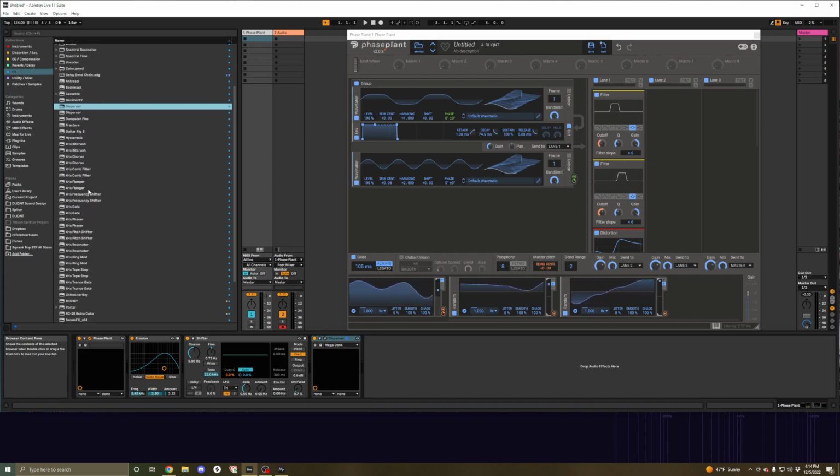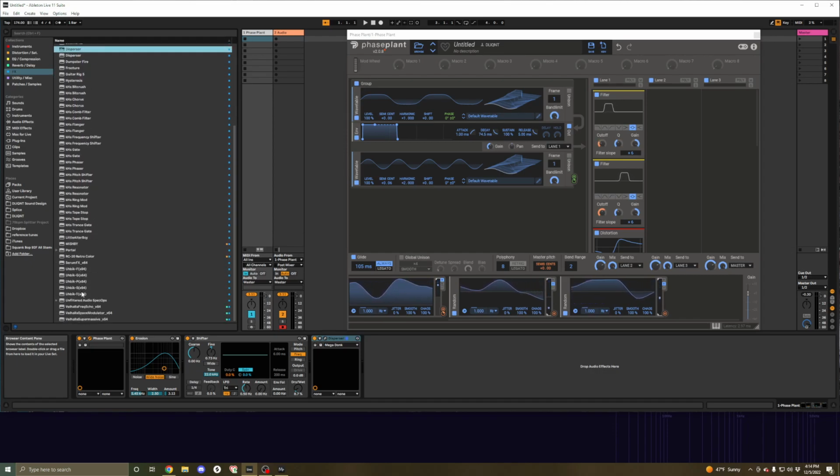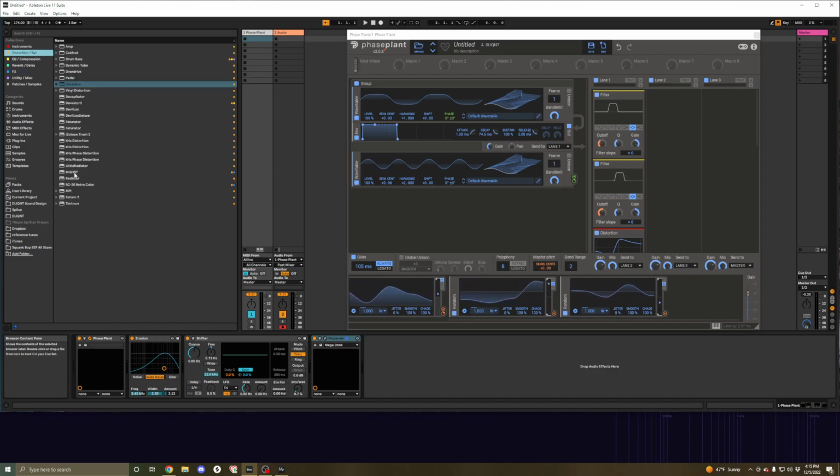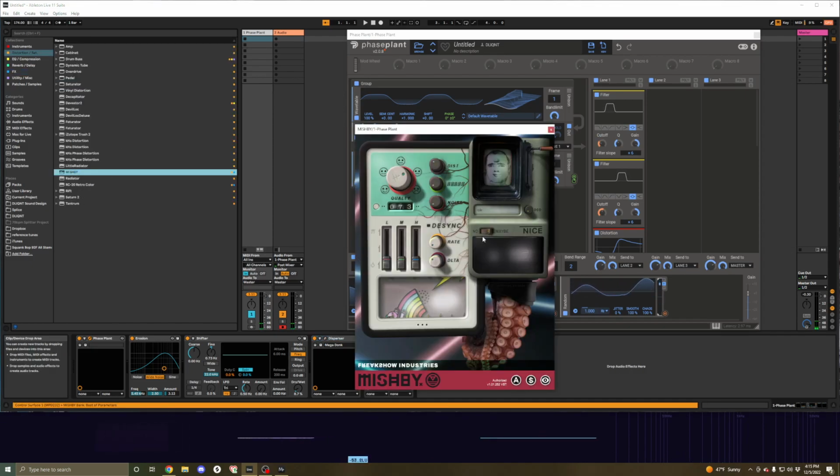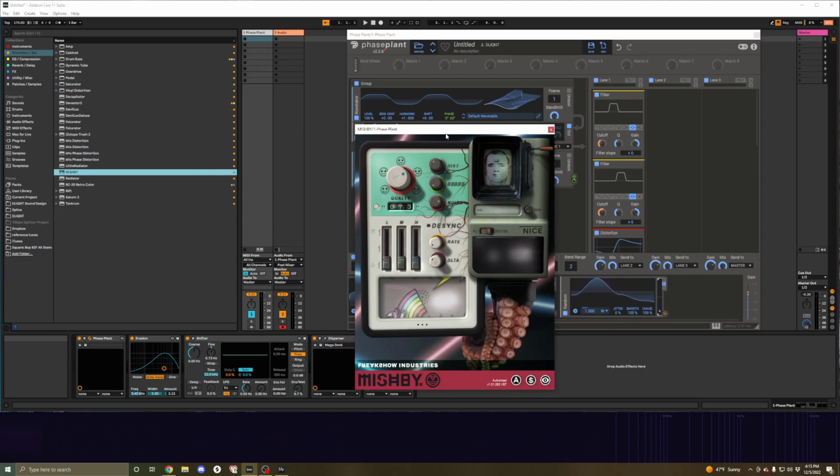Let's see here. What else could we throw on this that might be cool? Let's start trying some distortions, I guess. Mishbe's cool. We never want to use that noise because it stays on no matter what, even if you're not hitting anything.